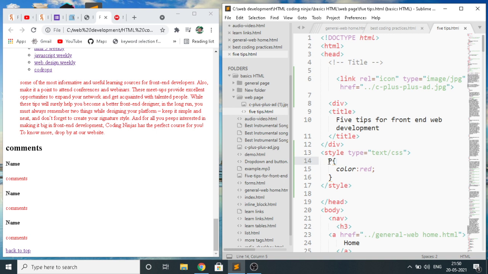Suppose we want to apply the style to the paragraph, so we use p here. We write here the property name and the value of that property. This is similar to the inline method of styling the text. First the property name, then colon, then the value of that property, and then semicolon. The only difference here is that all p tags will be changed to the color red.